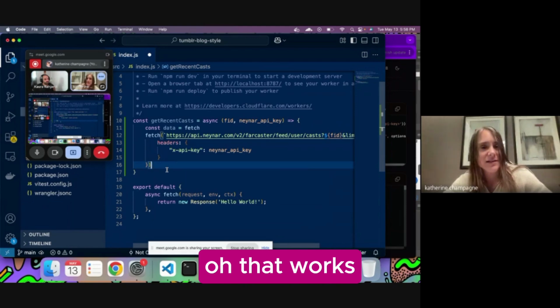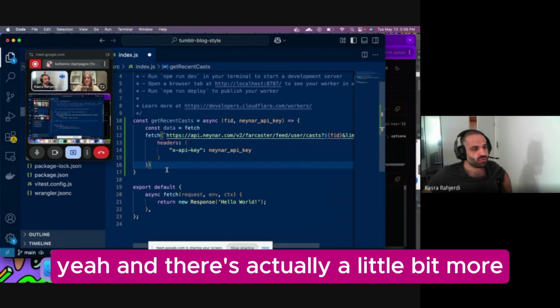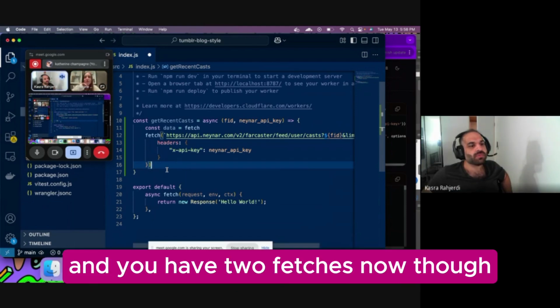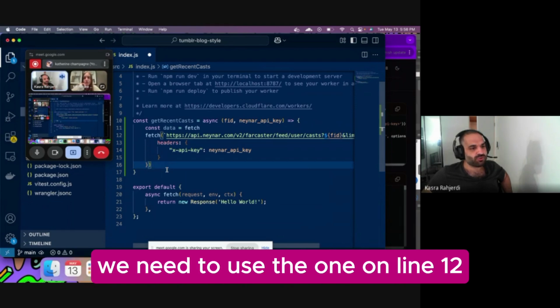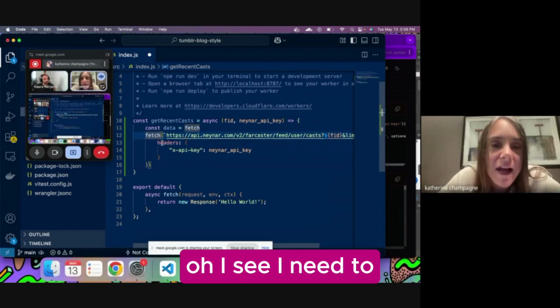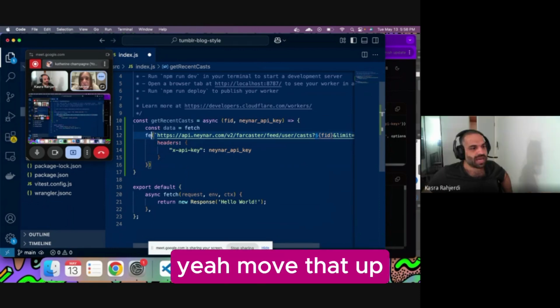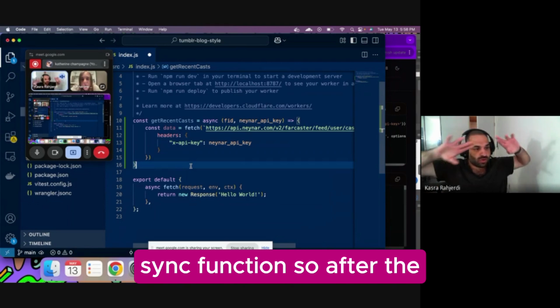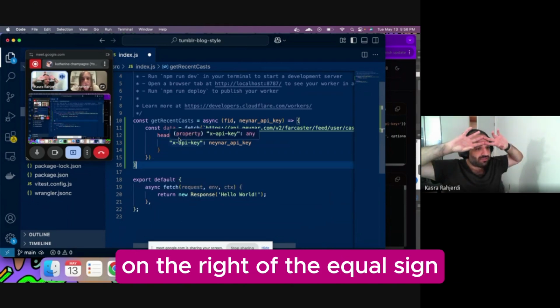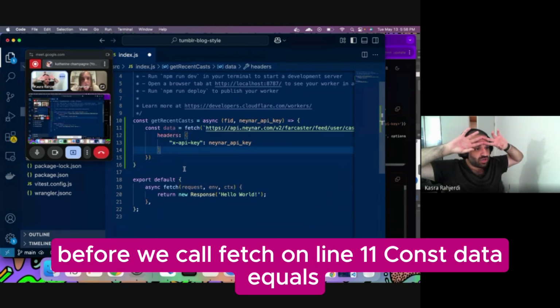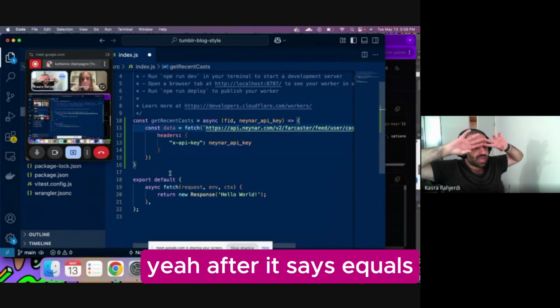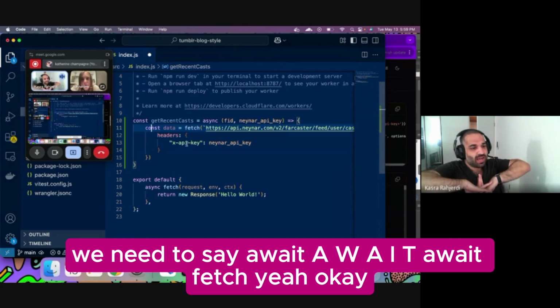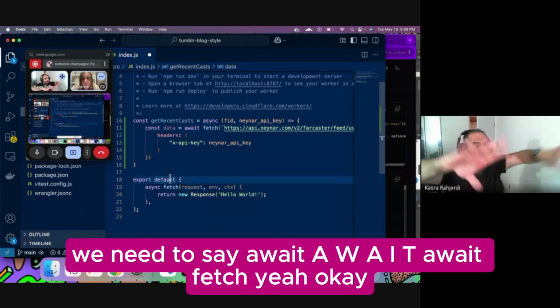Yeah, there's actually a little bit more, but if you do that, const data equals fetch. You have two fetches now, though. We need to use the one on line 12. Move that up. Perfect. And then it's an async function, so on the right of the equals sign, before we call fetch on line 11, we need to say await, A-W-A-I-T. Await fetch. Okay, now we're good.